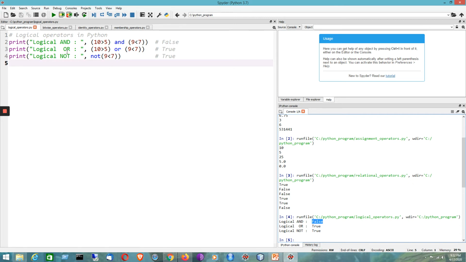Now for logical or, if any of the conditions is satisfied, it will show the result true, because 10 greater than 5 is true, but the other may be false, so the result is true. Logical not: suppose 9 less than 7, which is basically false. Now we are performing the logical not operation on it, so minus minus plus, and that is why the result will be true. In that way I have demonstrated logical operators.